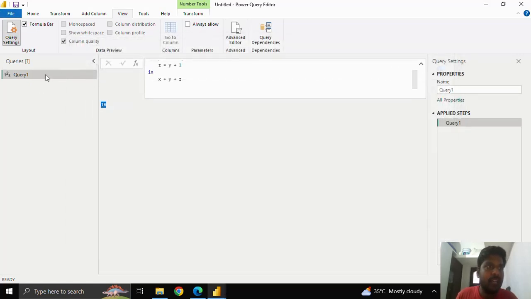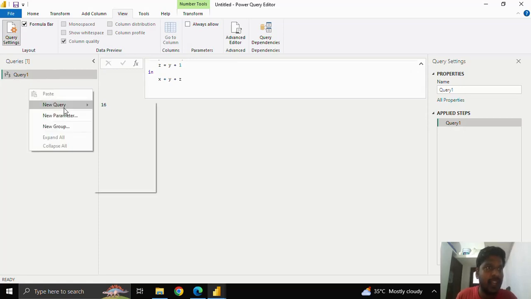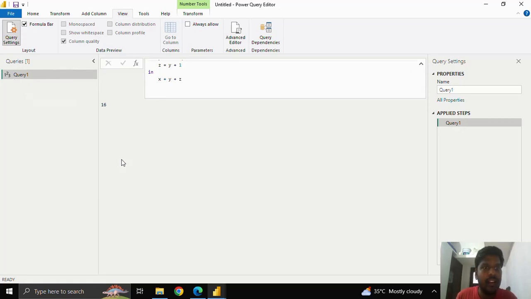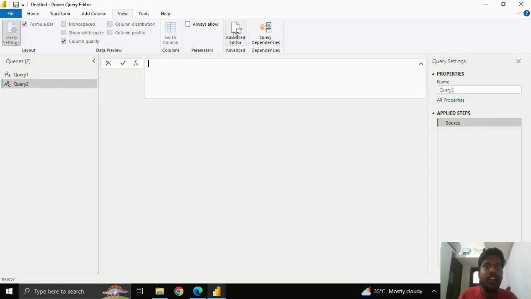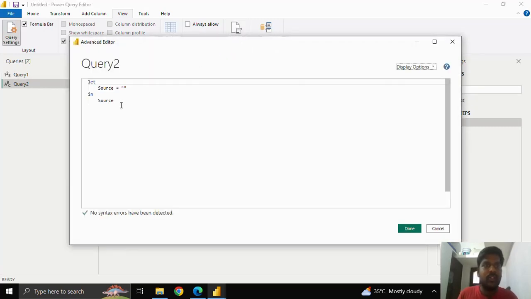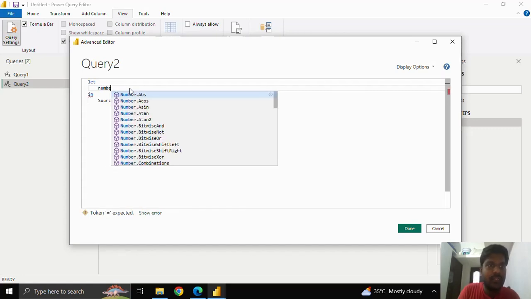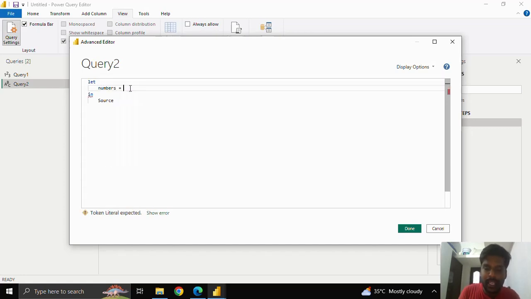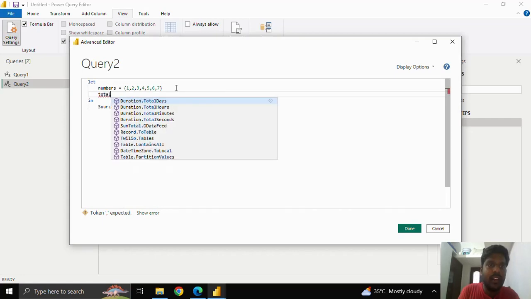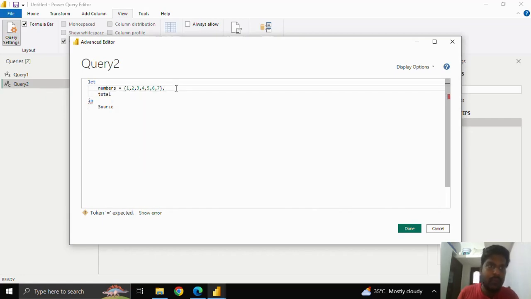Okay, I'll give you multiple examples. Let us make another blank query. Click on new query and take another blank query. Here I'll go to advanced editor so that I could show you what the expression evaluates into. Suppose that I create some sequence of numbers. Okay, suppose that my numbers list is 1 to 3, 4, 5, 6 and 7. I have these 7 numbers. Now suppose that I want to find out the total. Okay, I'll put a comma after that.